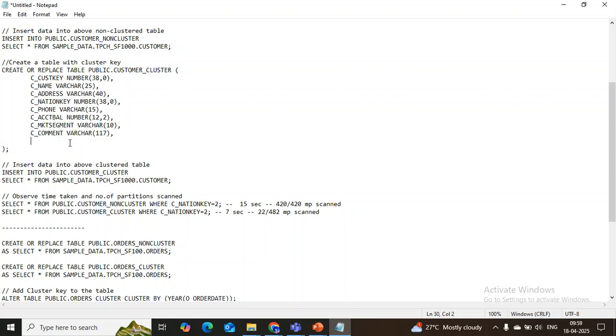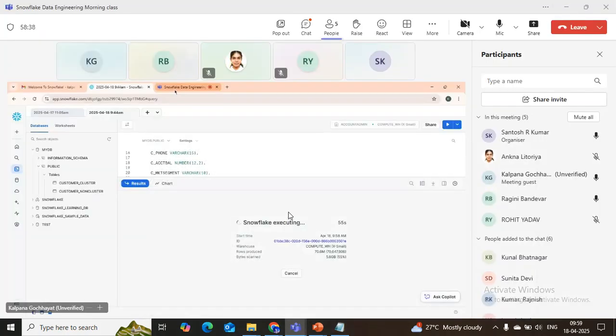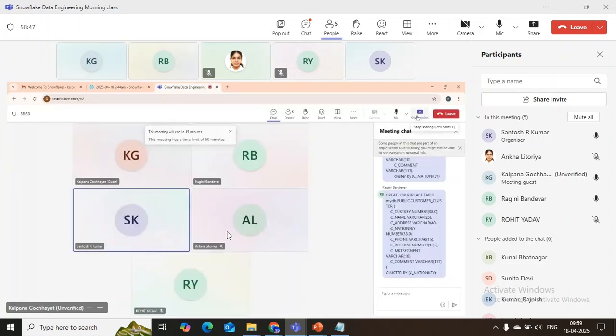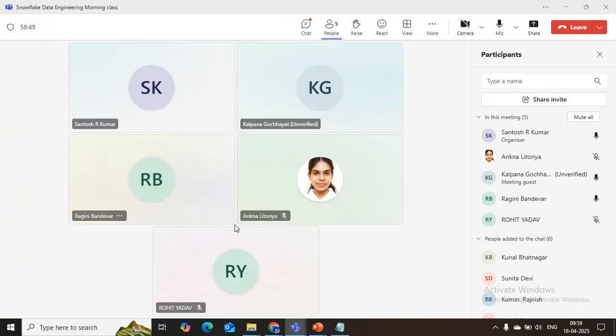Got it? Yes. So now what we can do, it's still running, right? Okay, Ragini, you can share your screen. It might take time, so meanwhile we can understand.